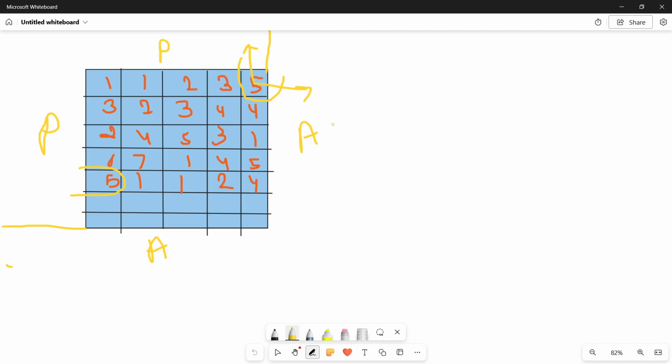Okay. You can see that this type of problem is screaming about BFS and DFS, because you have to check neighboring cells. And you are only allowed to move in four directions: north, east, west, and south. These four directions you are allowed to move.